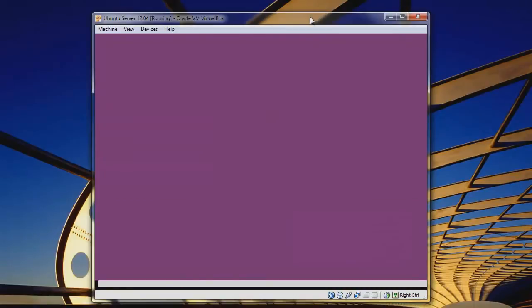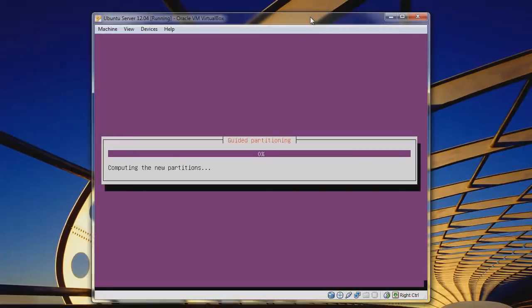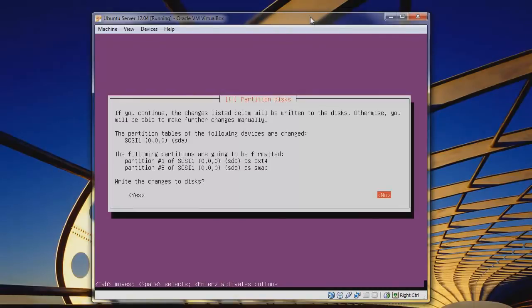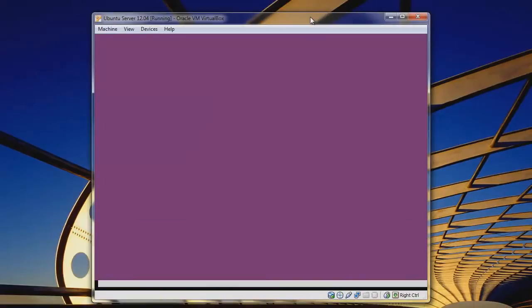And we'll select our main hard drive. That was the hard drive that was created earlier. It will not show your computer's physical hard drive unless you give it specific settings to do so. So keep in mind that you will not have any risk to your hard drive by doing this. And we want to write these changes to the disk.